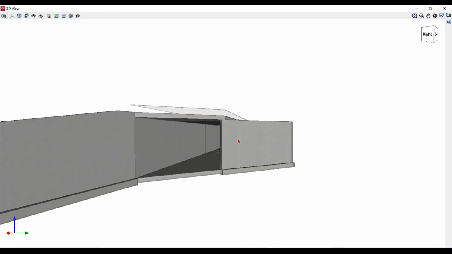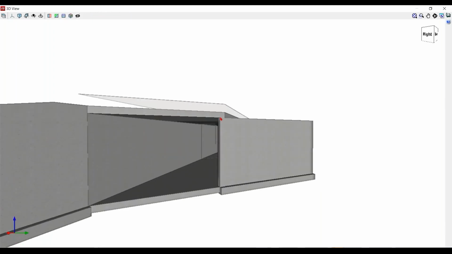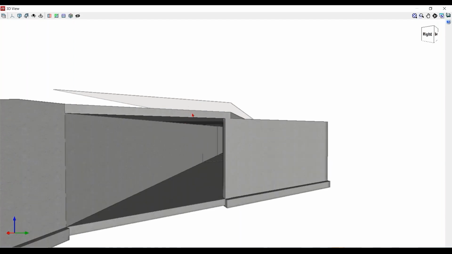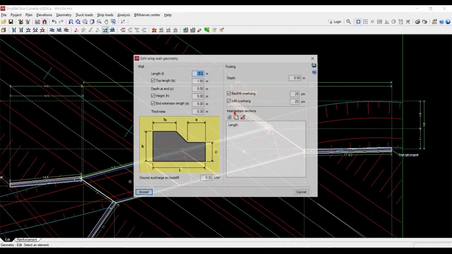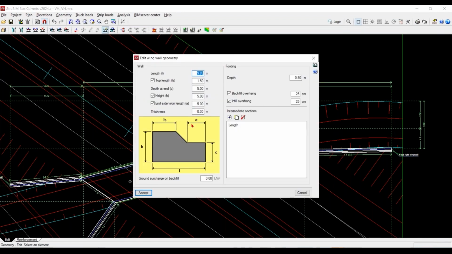Okay, good. You see, maybe I need to include the thickness of this slab, which is around 40. So we go back to the geometry. So it's going to be 540. Sorry, 540 and 540.